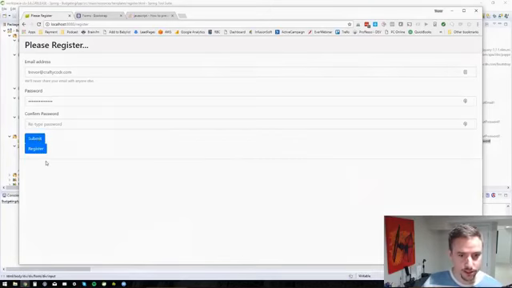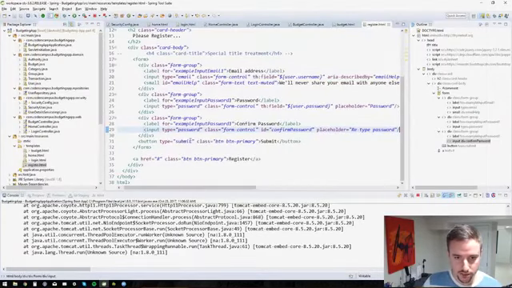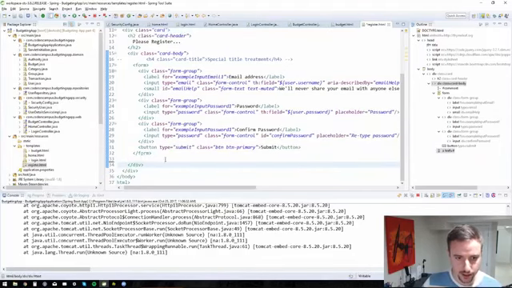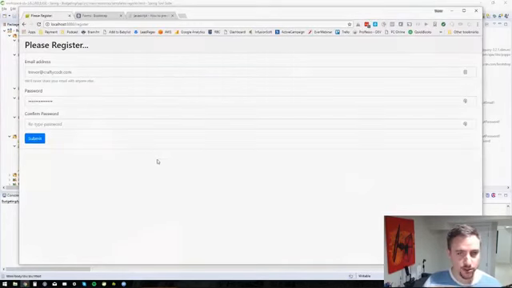So, oops, submit, register. I didn't mean to have two buttons there. Submit here, register. So I guess that was from my old code. I can delete the register because that is not needed. There we go. We have this registration form that we've created that looks pretty nice, right? I did that in about, what was that, 10 minutes? So that was pretty good.